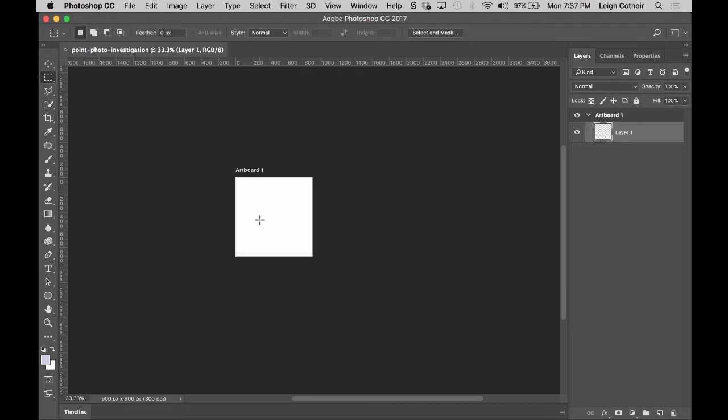So what I need to do is I actually want to create a grid of 9. And it's going to be easier if I just do that now than if I do it later. So what I can do really simply, there's some different ways to duplicate your artboard. One of them is that I can just come over here and I can drag my artboard layer. Oh, and by the way, this is the layers panel.